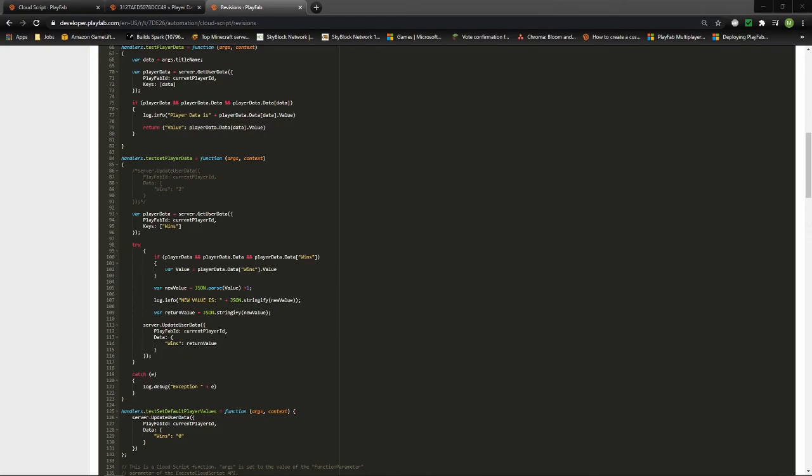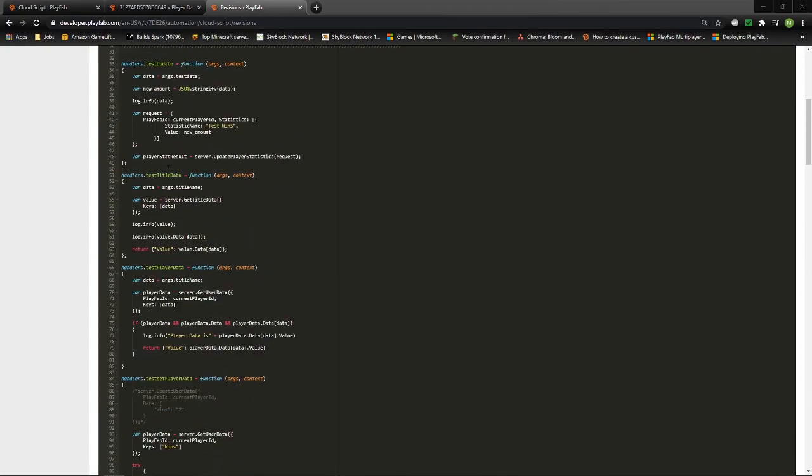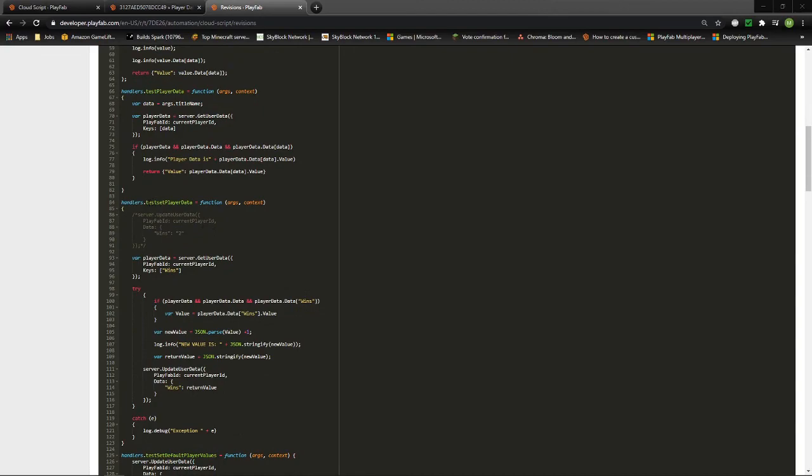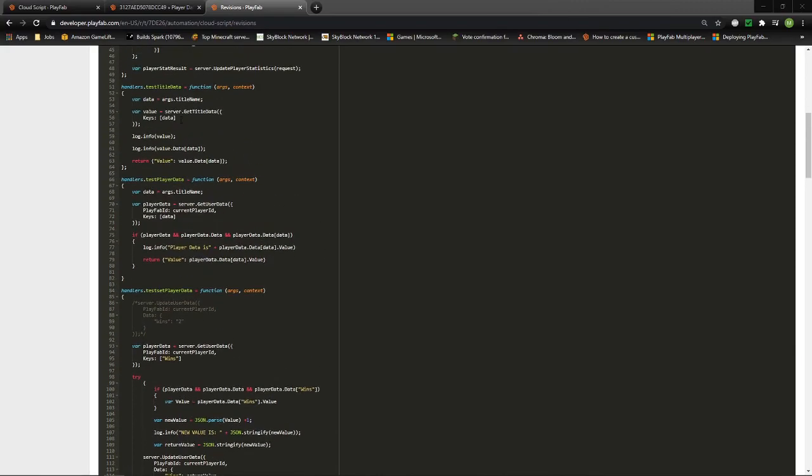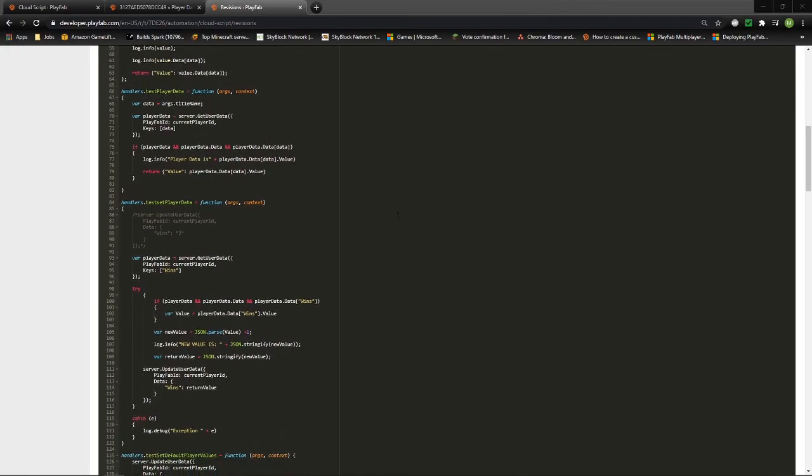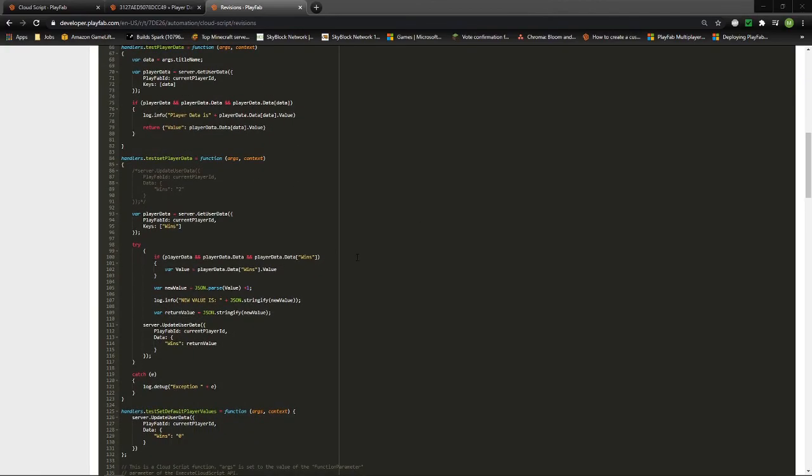So in today's episode, we've looked at title data and player data and how to get them from the game, and then we've also looked at setting player data from within CloudScript. The title data and player data getting we've done both in CloudScript and within the engine, but we've only set up the CloudScript for setting player data. In the next episode, we're going to be looking at statistics and leaderboards and their integration again with Unreal and Playfab. So I hope to see you then.